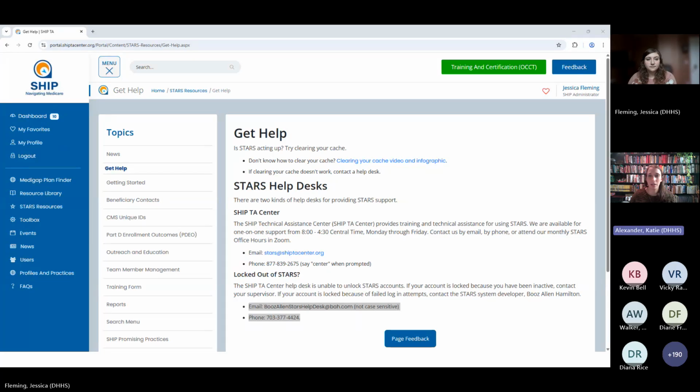And then there was a question going back to STARS. If you have two of the same contacts, is there a way to delete the ones you don't want? Yes, there should be a way to delete that in STARS. I believe that would have to come to us at the state level because users can't delete data.